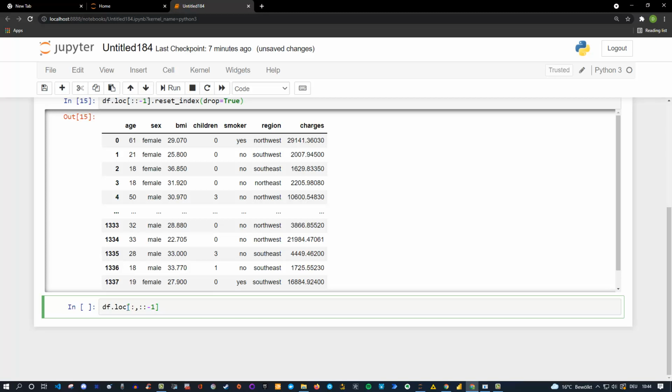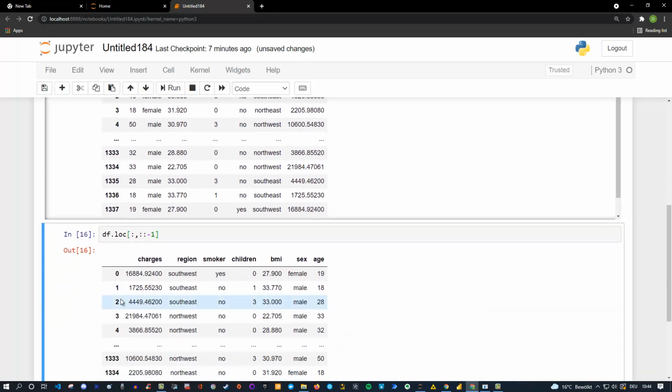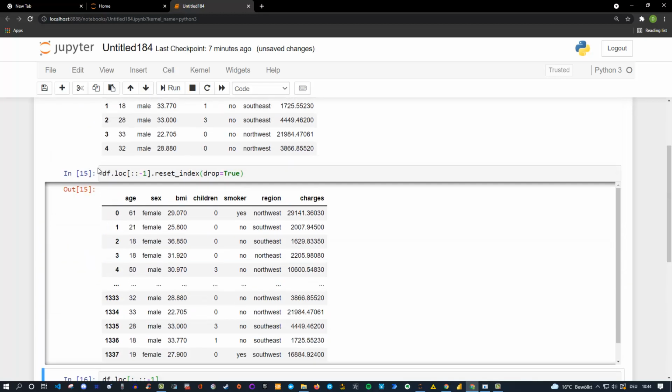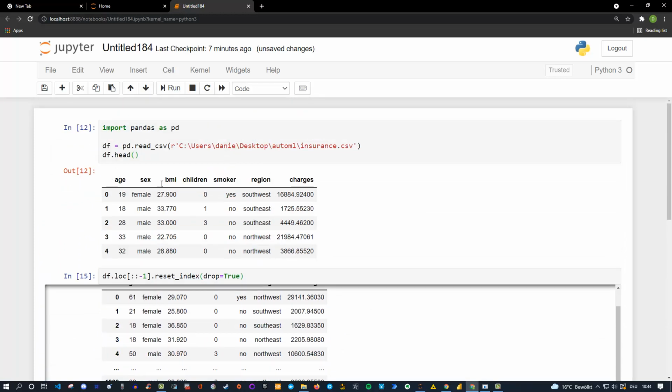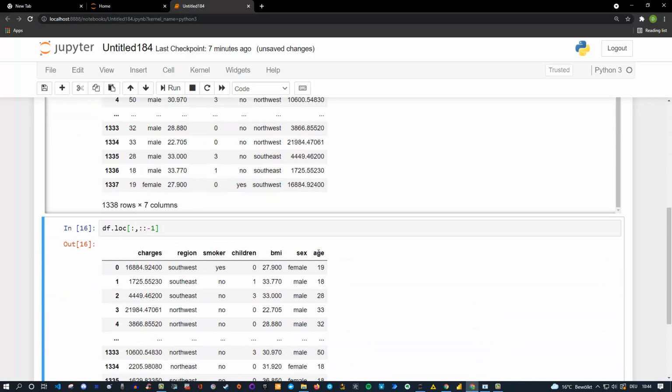And if you execute this, you should see that now the charges column, which was the last column, is now the first column, and the age column, which was the first column in the original data frame, is now the last column here. So this would allow you to simply swap around the order of the columns.